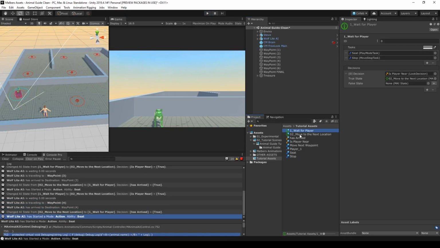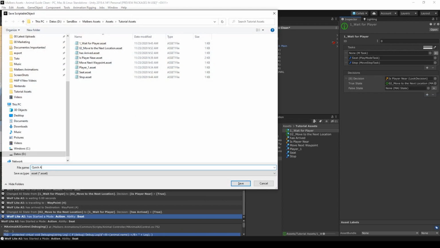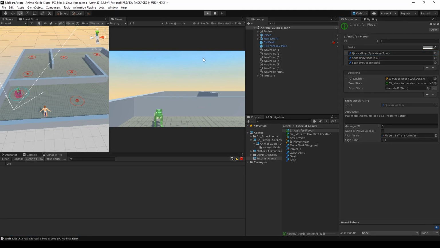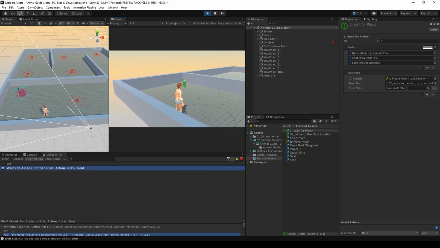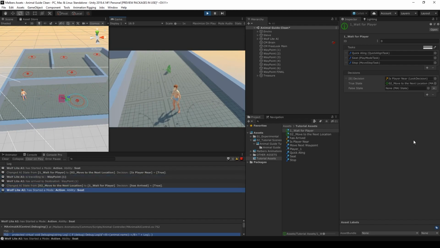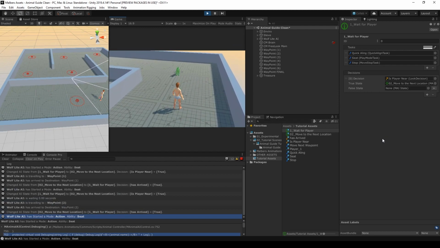Now, while we wait for the player, we also want to do a quick align. And for this quick align, we need a transform, which will be the player. This will make the wolf rotate towards the player and look at it. So if we hit play, you will see the wolf looking at the player. And if I approach him, he sits and he turns. That is so much better.